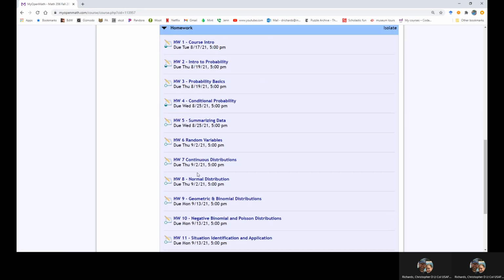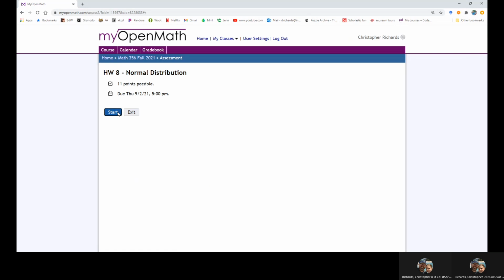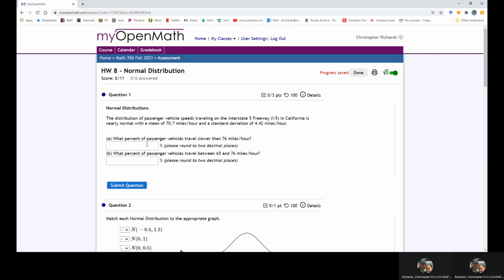So if you want to start working on homework 7 or homework 8, you can go ahead. It has no open, it's just due on the 2nd of September if you're an M day. You can go ahead and click on that and say, yeah, I want to start that, and you can start working on it. You have unlimited tries on these.